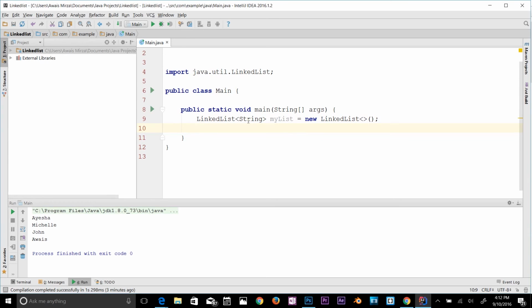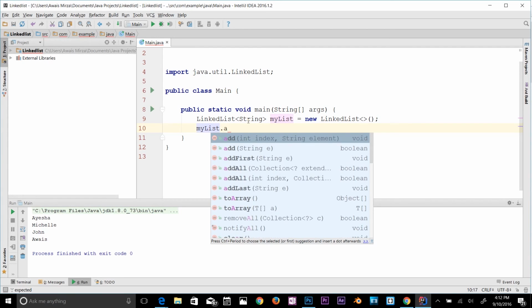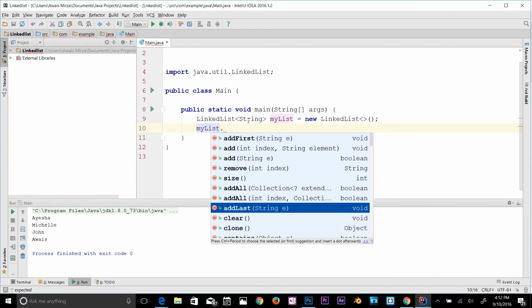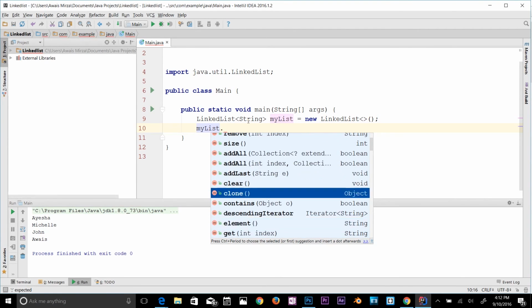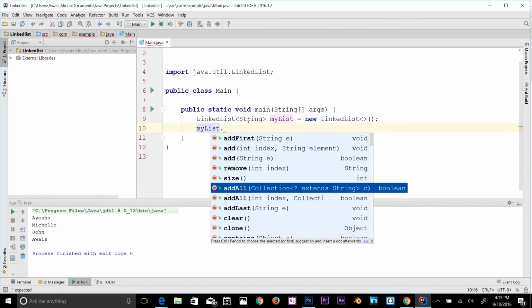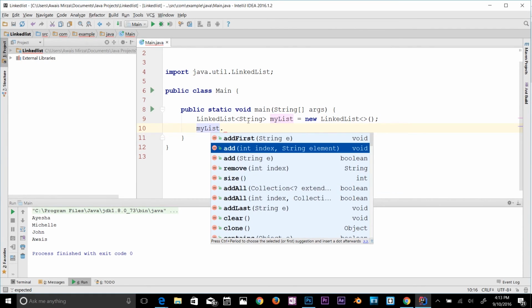To add elements to a list is very simple. All you have to do is use myList.add. When I put a decimal point, you can see all these methods available for your list now. I'll explain a few of them in this video, and the other ones you can check out. It's not that hard. So add adds the element to the list.